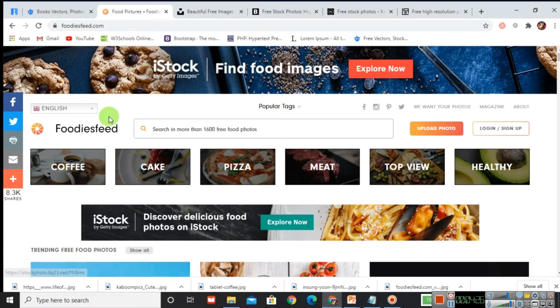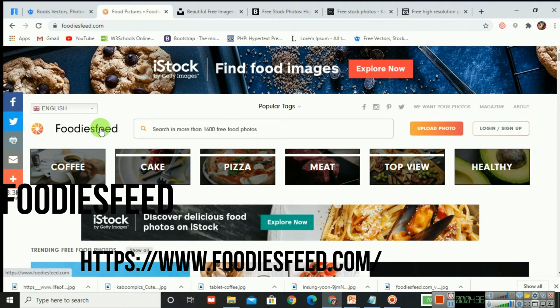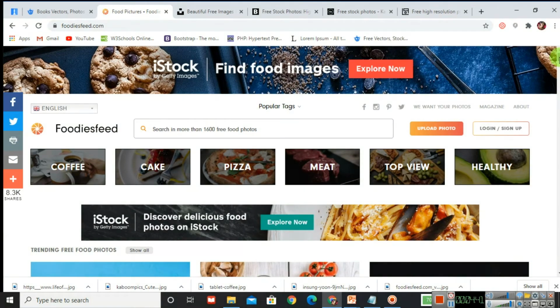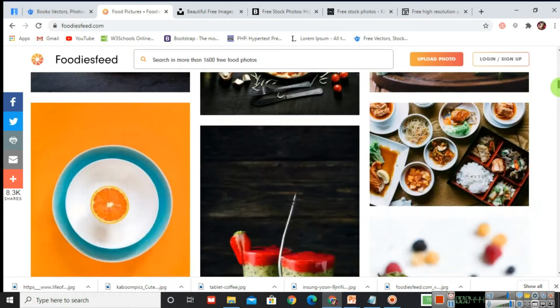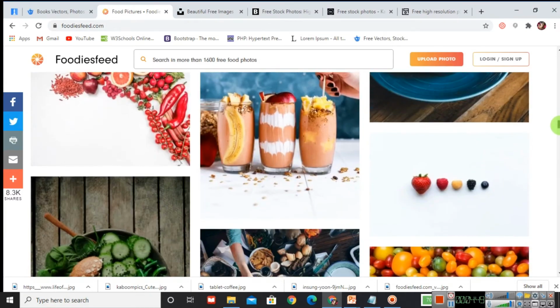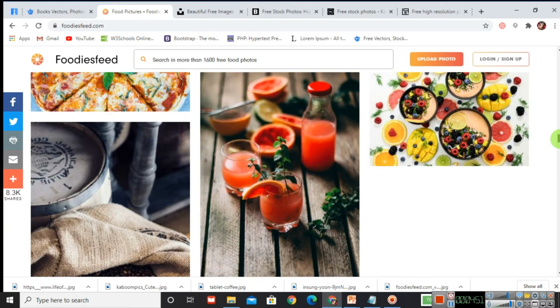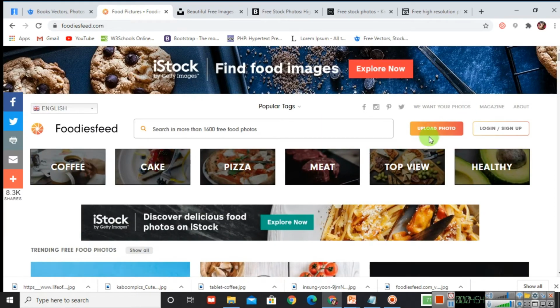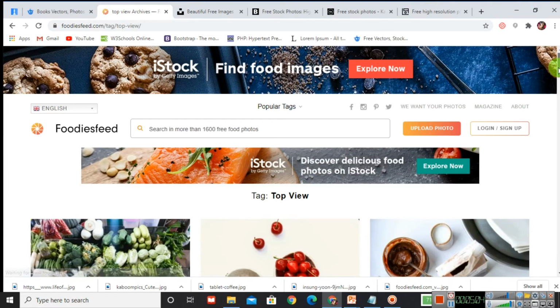here you can see Foodies Feed. So this is one of the websites for those who have food related websites, YouTube channels, Facebook pages, Instagram pages. You can use this particular website for downloading images related to food. So here you can see many images over here. So here you have different options over here. If you click on this, images related to that will be opened.